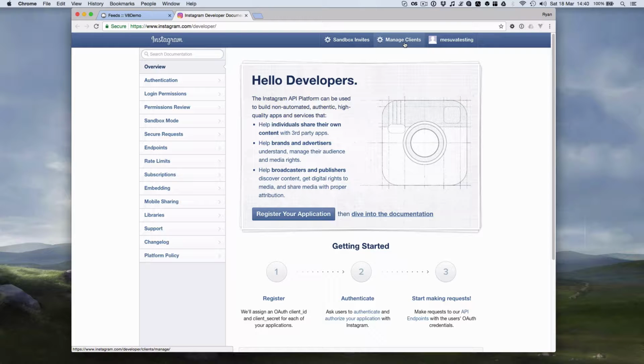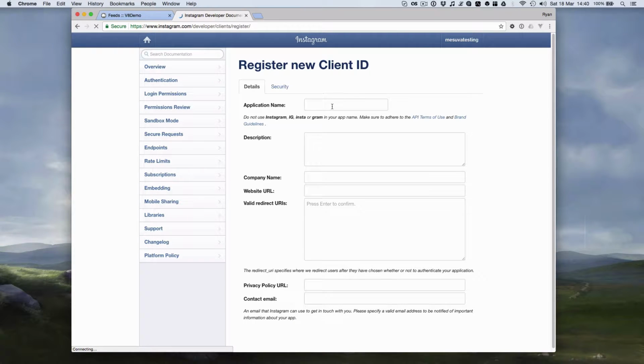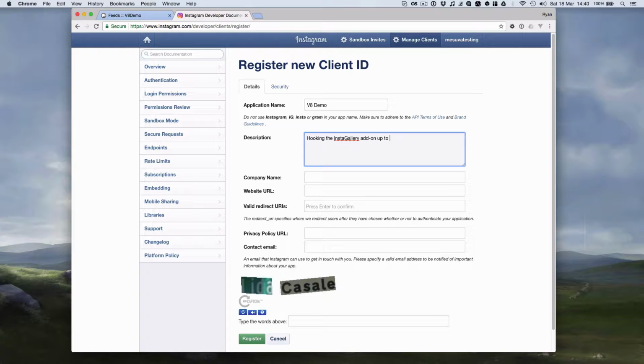So we've got Manage Clients here. Click on Manage Clients and we register a new client. I'm just going to call this V8 demo, and looking at the InstaGallery add-on for Concrete 5.